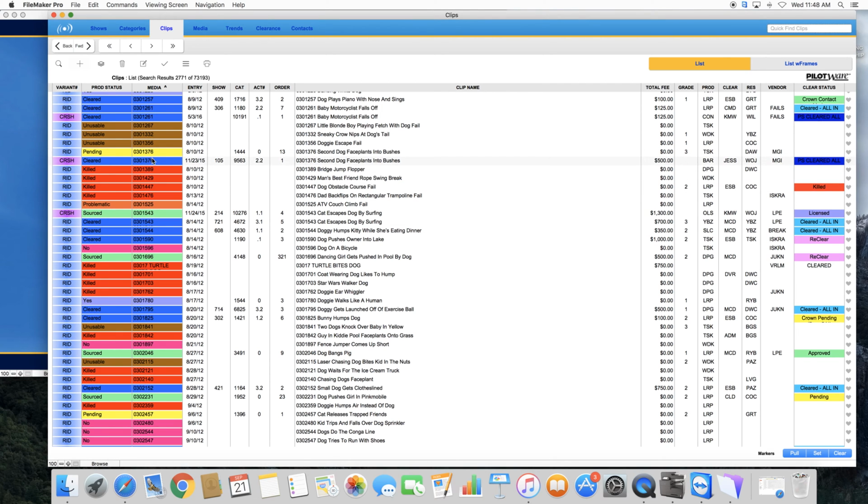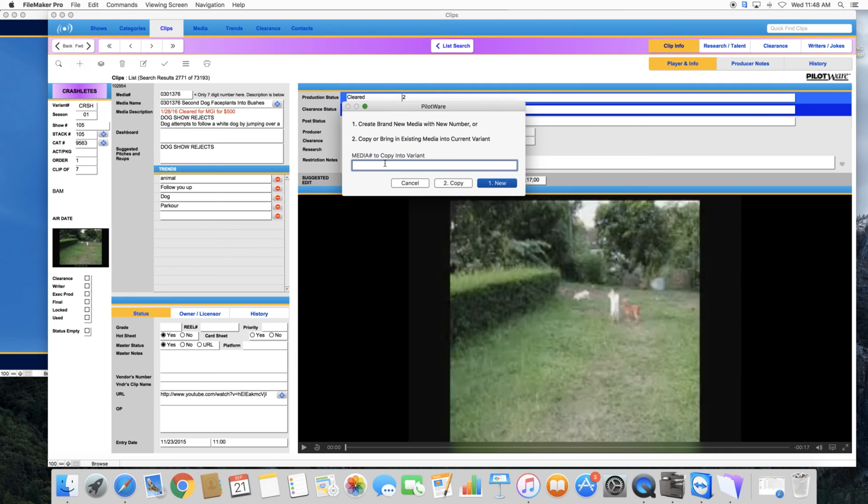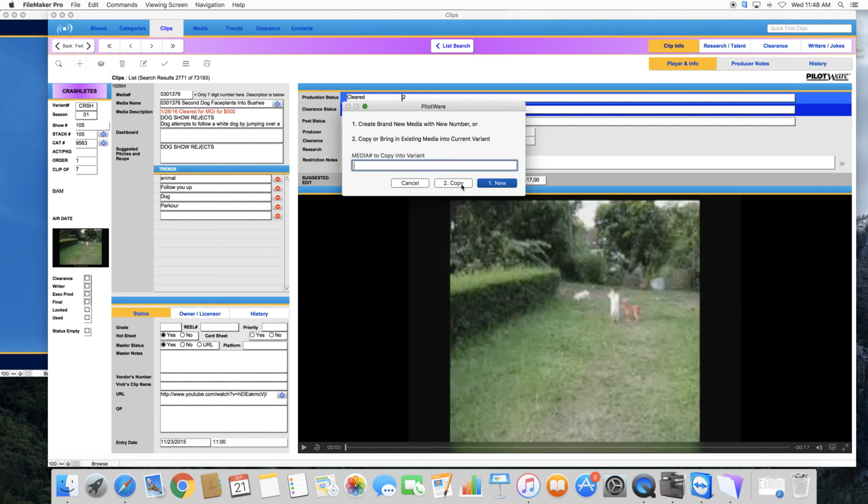I like to make copies from the clip record, and I'll show you why. So we'll go into the clip record. I'm going to copy the media or clip number. I'm going to hit the plus sign and then paste that number into this box and hit copy. I want to point out something here, very important. When you go to make a copy and you're in a clip record, when you hit the plus sign and if you just hit copy without typing in the media number here, just because you're in this clip record and hit copy doesn't mean that Pilotware will copy this clip record.